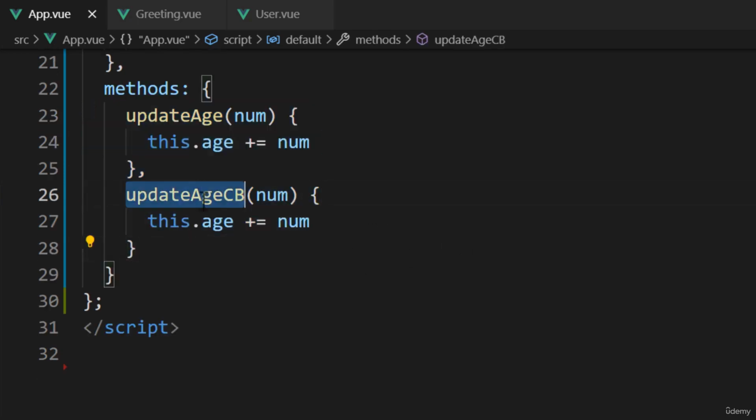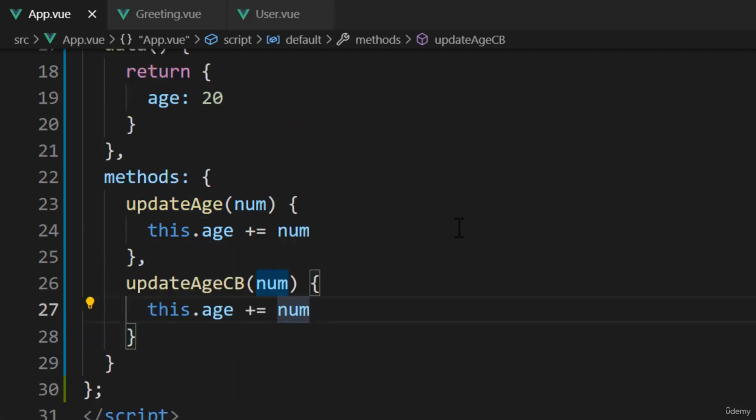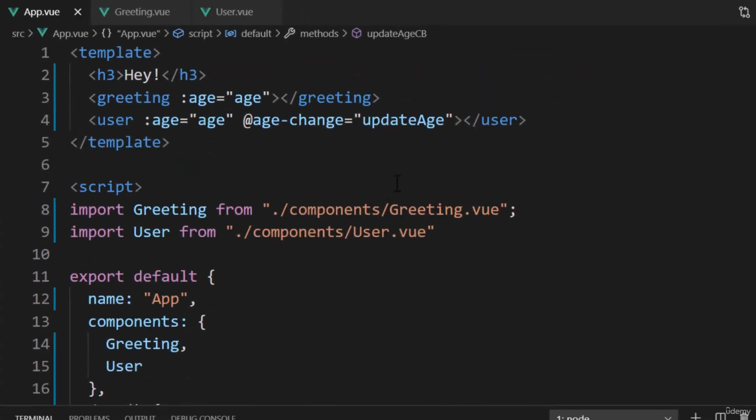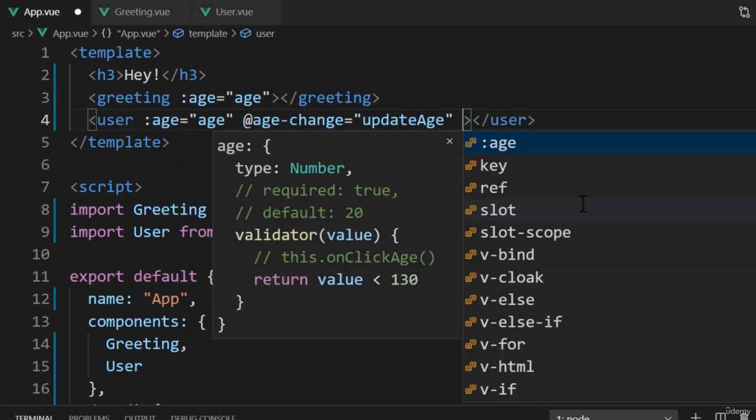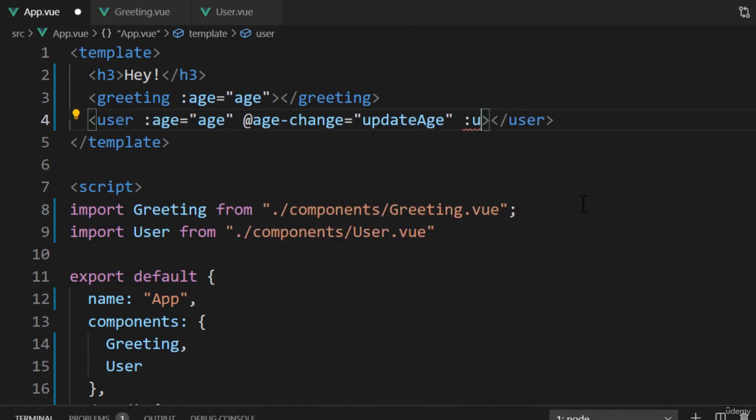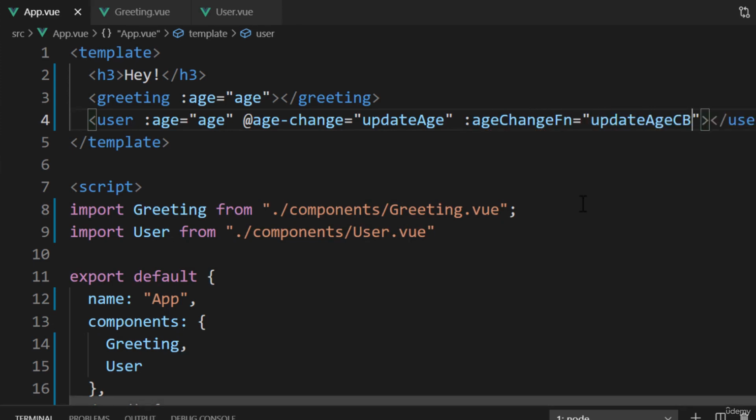We're going to pass this function down to the user component. You heard that correctly. You're not limited to sending down primitive values. You can also send down functions, objects, and arrays. We can pass this function to the user component just like we would for any other prop. Inside the template, we'll bind an attribute to the user component called AgeChangeFN with the value of UpdateAgeCB. The letters FN are short for function.